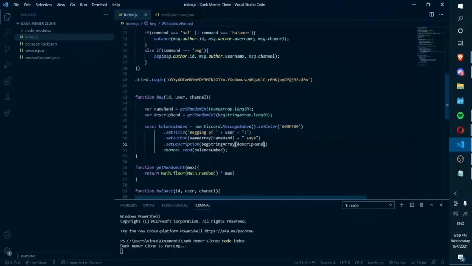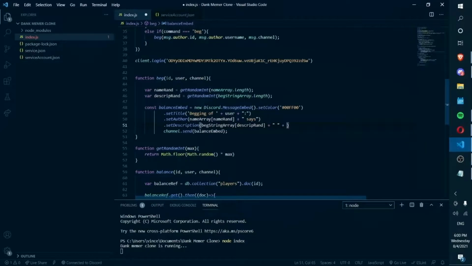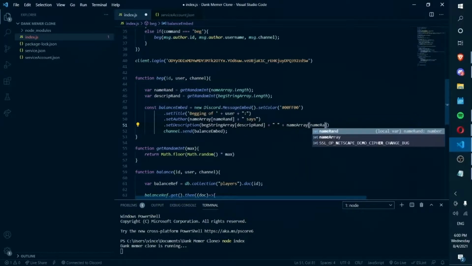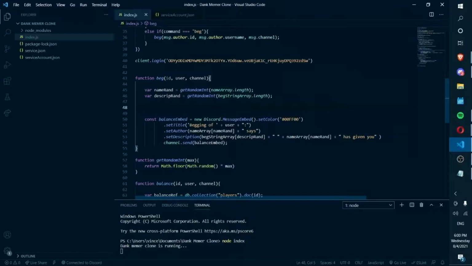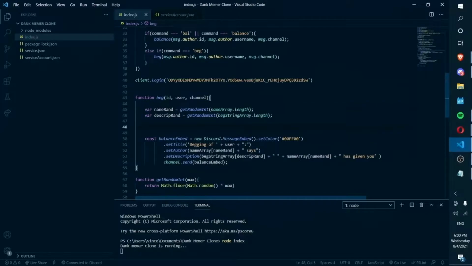Or sorry, not dot length. Yeah, there we go. And over here, we're going to add, create a space here, and we can say, do we have an error? No, that's just something on my screen. Okay, we can say here name array, name rand has given you, and then over here we can create a random number, a random number for the max amount of money you can get from begging.